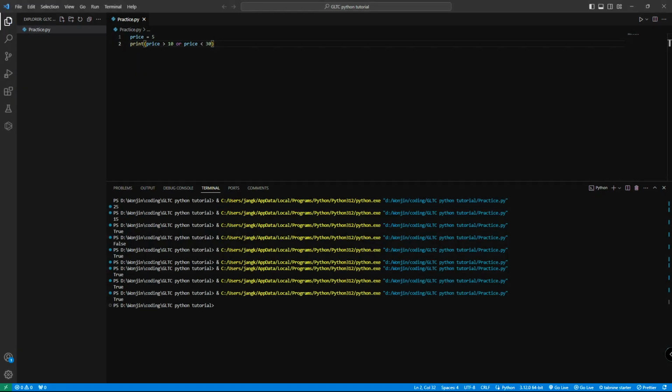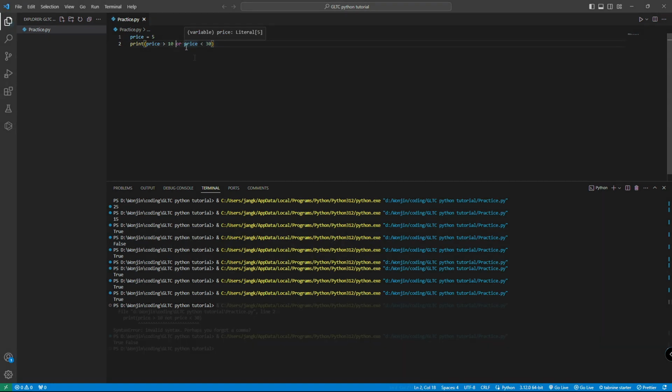We also have the NOT operator, which basically inverts any value that you give it. Let me show you. So we are going to have one boolean expression.